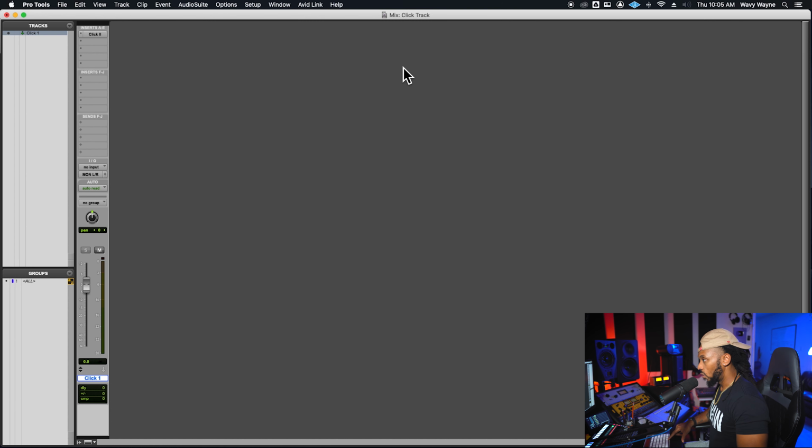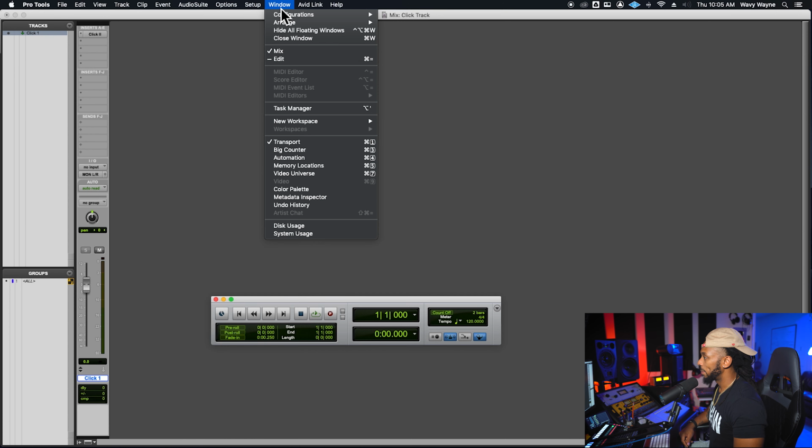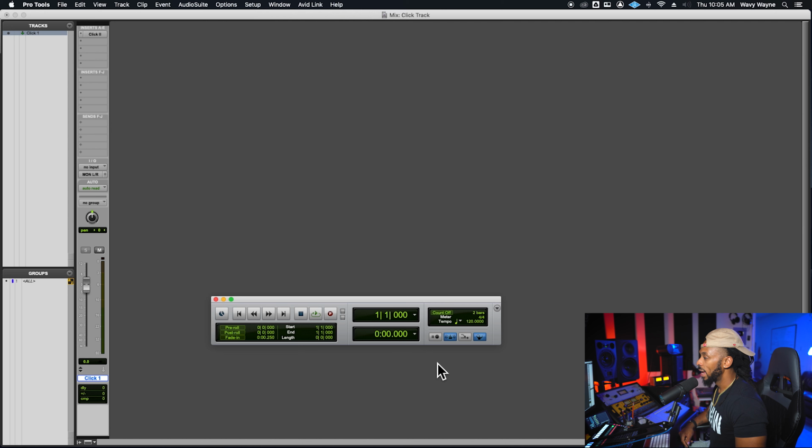Next, I want to go ahead and open up my transport window. You can go up to the Window menu and choose Transport, or hit the shortcut Command-numeric 1, and make sure that the metronome is active. Another way to do that is by hitting the number 7 on your numeric keypad.